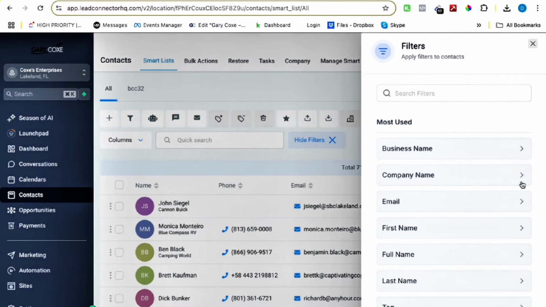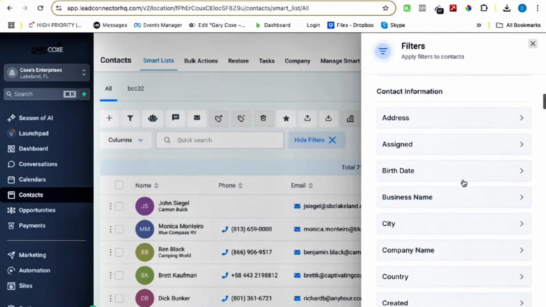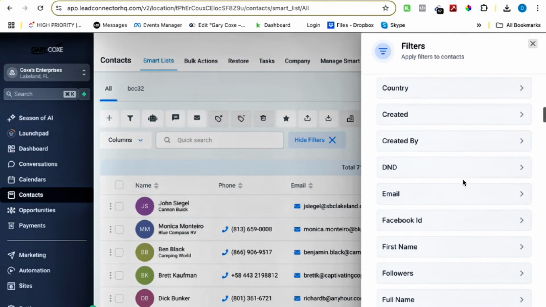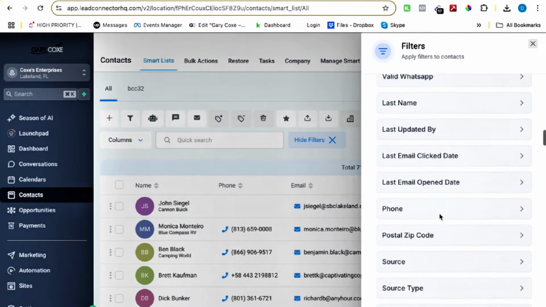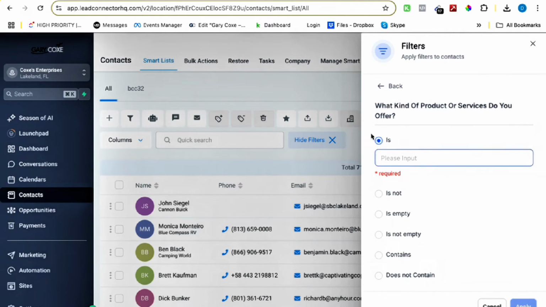You can use more filters if you want to search someone by business name, company name, email, first name, full name, last name, tag, anything: address, assigned, birth date. If you want to search any of those, you can come here and search using these filters. Google ID, Instagram ID, there are so many, along with custom fields. If there is some question, let's say what kind of product or service do you offer, and you don't know how to search those people, just go to filters, select that custom value is, and now you have that appropriate answer.